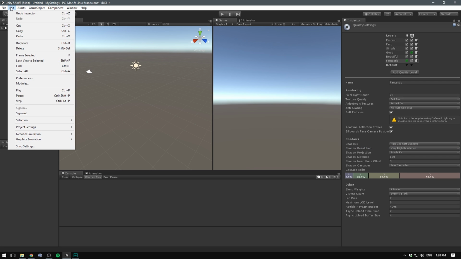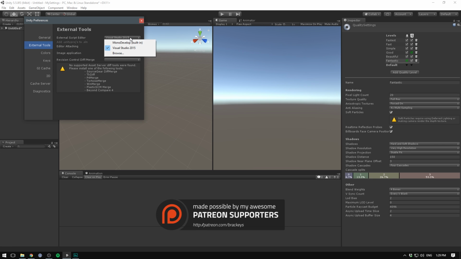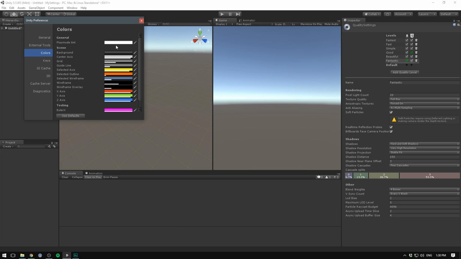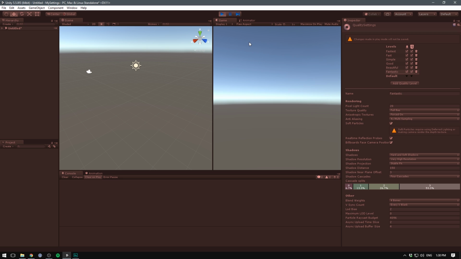Then always go to Edit, Preferences. If there's a particular project that I'm often working on, I'm just going to check off the load previous project on startup. But of course, I've been doing a lot of tutorials, and so I'm not going to click that one. Under external tools, I'll always select Visual Studio 2015 over MonoDevelop. I just really prefer that. I also like to go to colors and just give it a bit of play mode tint so that I'm always notified when I'm in play mode in the editor.